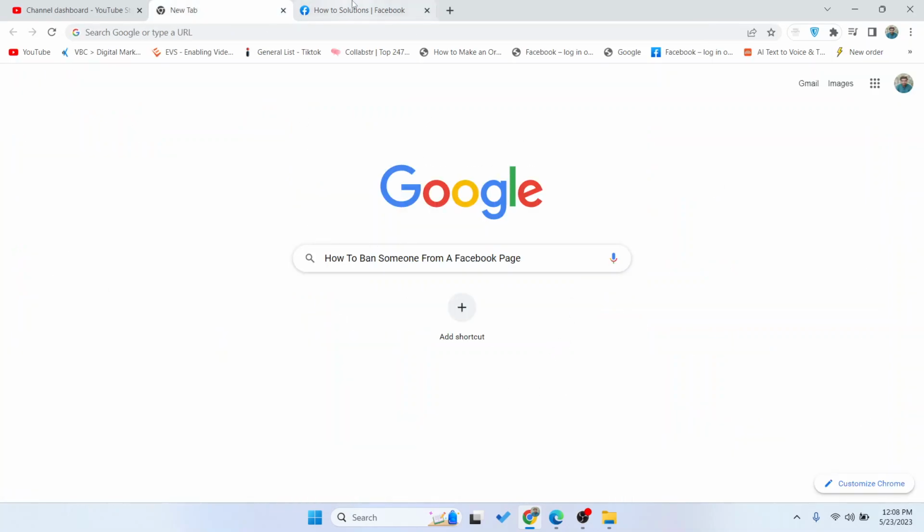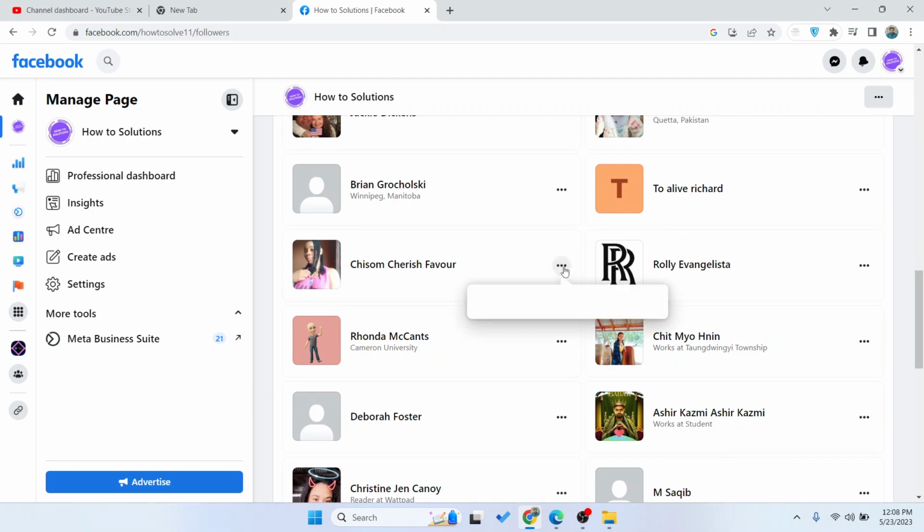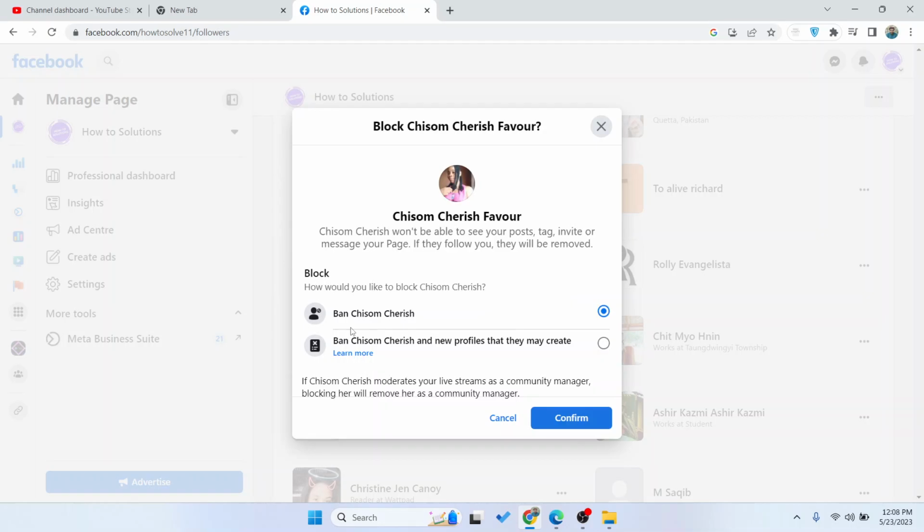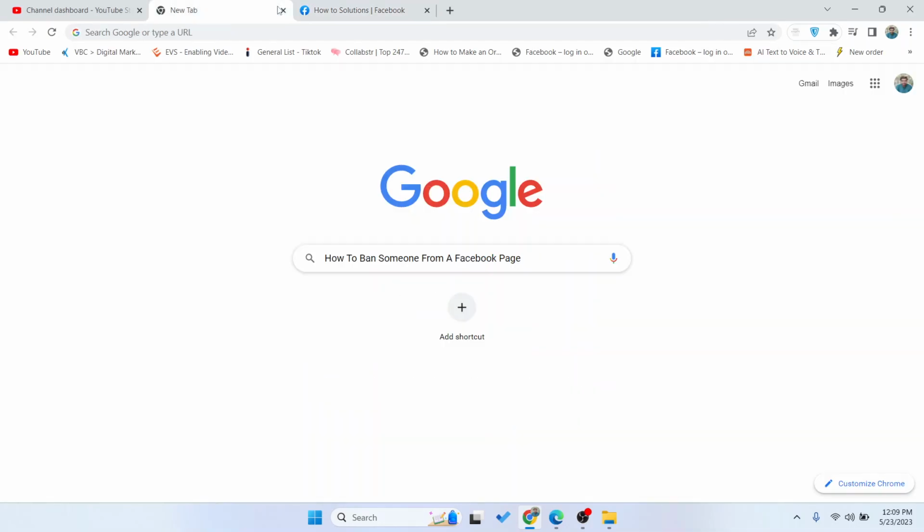If you want to block someone or ban someone from your Facebook page, you simply need to click on the three dots, and here you can see an option of block. So here you can see "Ban this account", and if you want you can ban this person and any new profile that they may create. So click here if you want this, and then you need to click on confirm. So this is the process by which you can ban someone from a Facebook page.